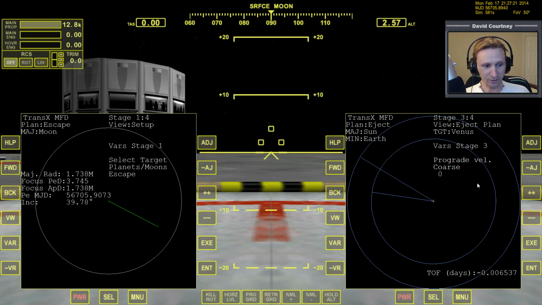I'm not going to actually do the negative prograde because I'm using the newer version of Transx, which has that auto min capability. So I'm going to take advantage of that. So I'm going to set the prograde to auto min. And now all I really have to worry about is the date.